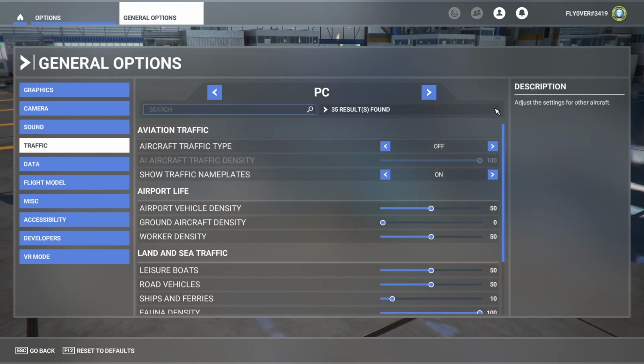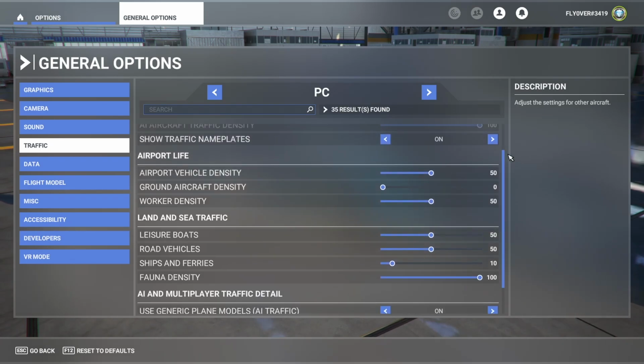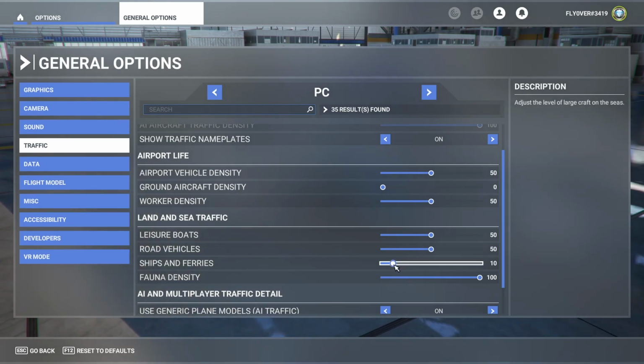I'm using that ships and ferries add-on, which suggests that you should put 10% of ships and ferries here, because otherwise default ships and ferries will interfere with the add-on. So I'd rather have more of them from the add-on than from the default. But if you pull it all the way down, you won't have anything. So you put 10% and then you will have more from the add-on than from the default, right?